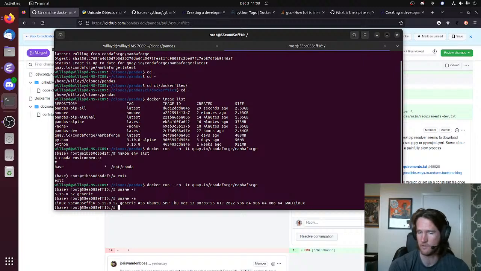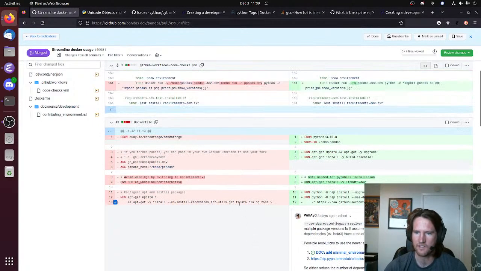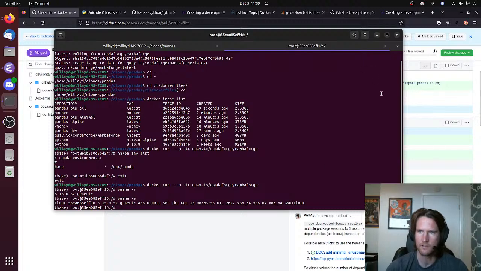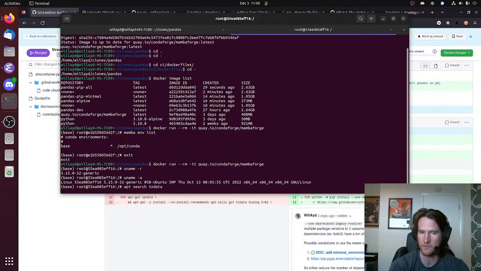Linux, Ubuntu. Okay, so this is an Ubuntu image. So it looks like in the past we would even install stuff like tzdata and dialog. I wonder if that's already pre-installed. Usually if you do apt search tzdata, and there might even be a better way of doing this, but this will find tzdata for us, and usually it'll say it's installed already.